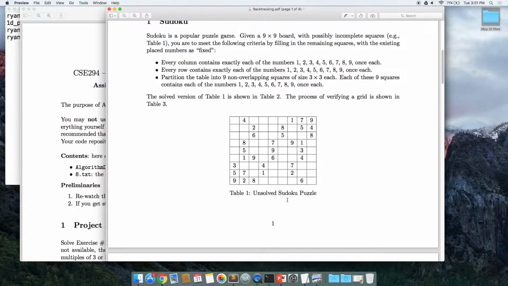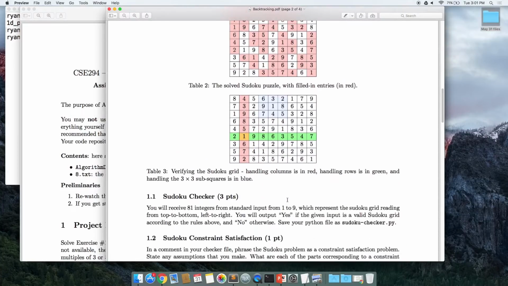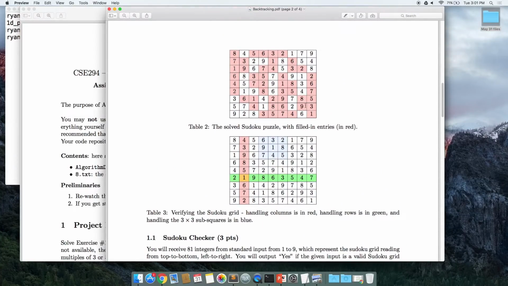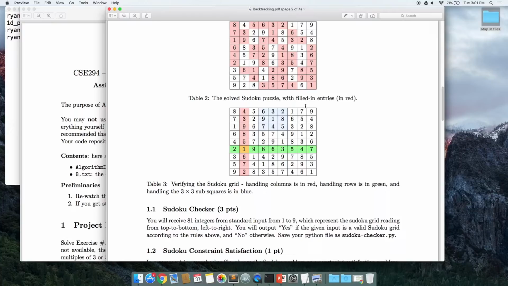How many of you have not played Sudoku? Okay, so everyone's done Sudoku. What you'll be given is an incomplete board that looks like this, and then you'll basically solve the Sudoku puzzle via multiple steps. I have some figures which show you how validation of a Sudoku board is done.